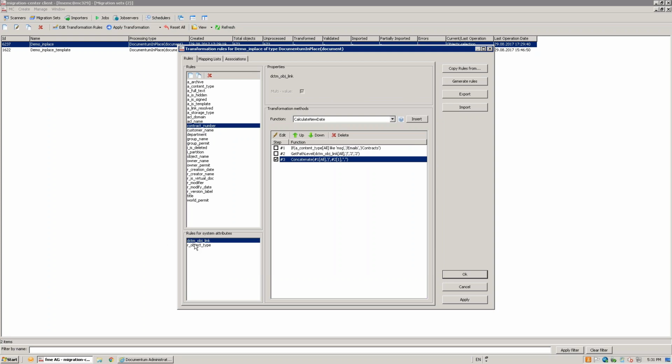I did something almost the same for the object type. I said that if the content type is message, then it goes to business mail. If not, it will go to financial document.